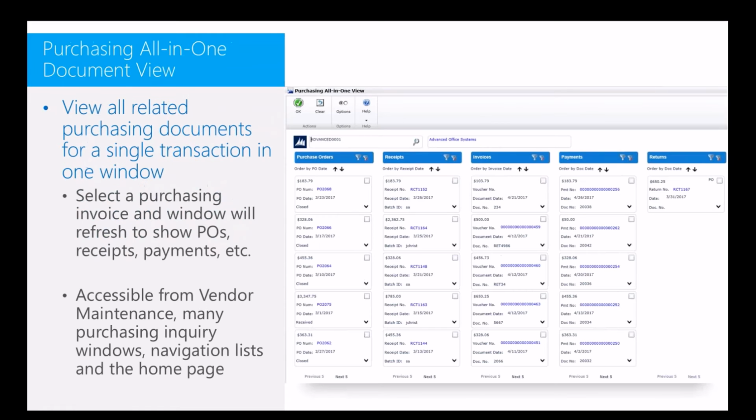The next one's a big enhancement that they added out there, and I look for more windows to mirror this and work down the path. It is the purchasing all-in-one document view. Once again, I look at this and go, okay, somebody really loves purchasing, but where's our sales side? So I'm hoping they go down that route.